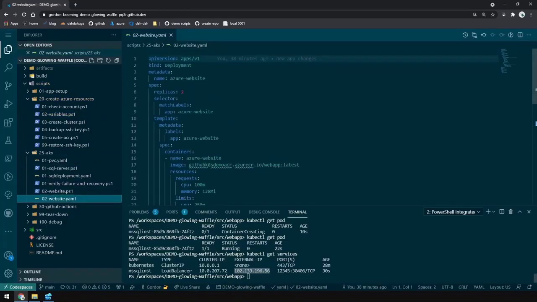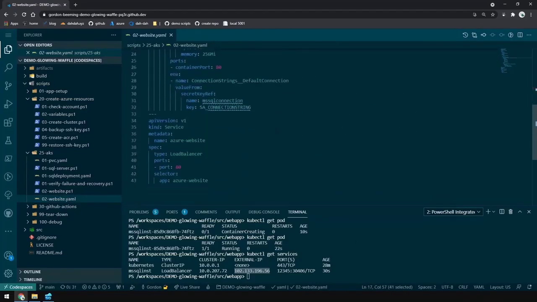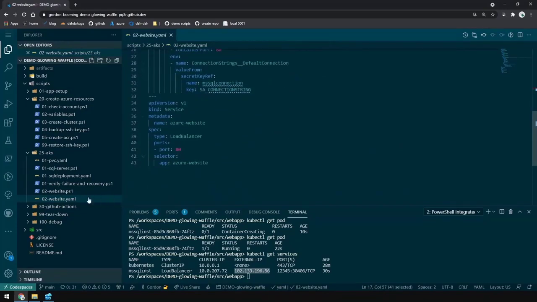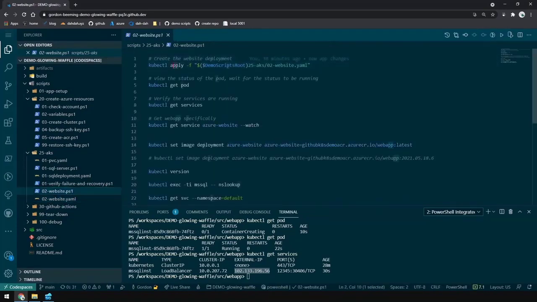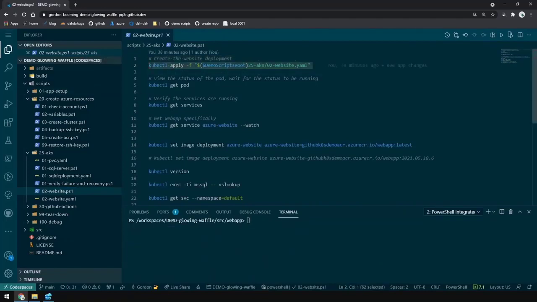So next up, we have our website's YAML file. Again, very similar to the SQL one, we're also pulling off our local ACR. We're using the SQL connection to populate environment variables, and then our PowerShell script pretty much does the same thing. We apply that YAML file.